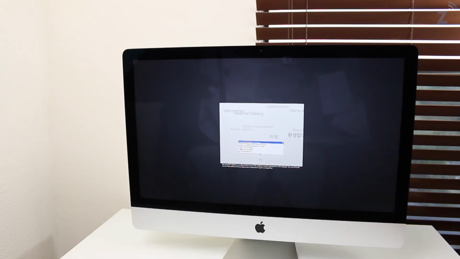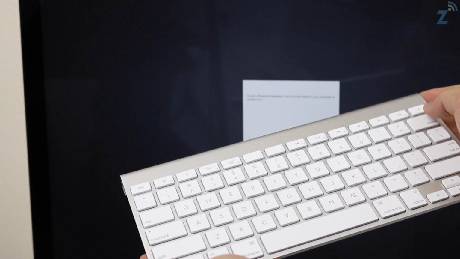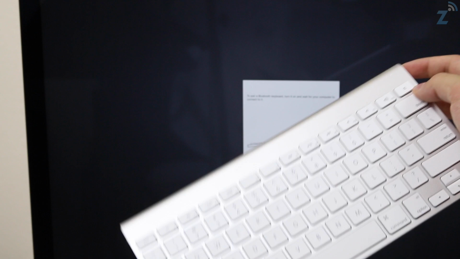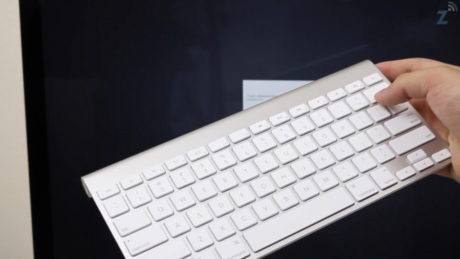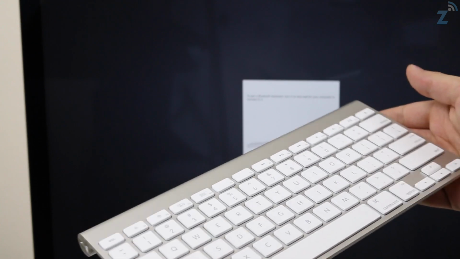It's gonna ask us for our language. I don't know if you can see that. Let me try to zoom this in there and focus it. I'm not sure if you can see that. But now it's telling me to connect the keyboard, so let's grab that. All right, so here it is. And we'll throw the paper over there somewhere. And we just click this button, it turns right on because it does come with batteries. And that should also connect right away, but we'll see how long that takes.